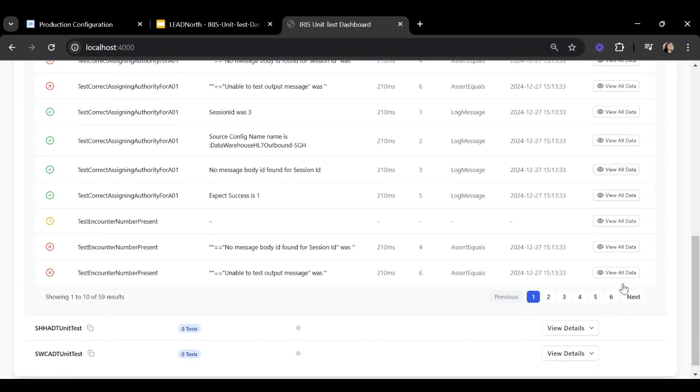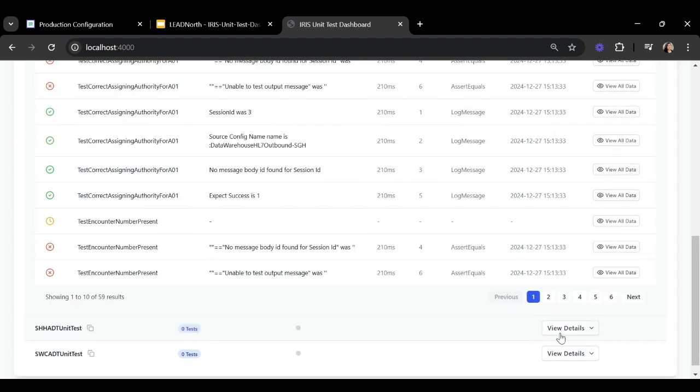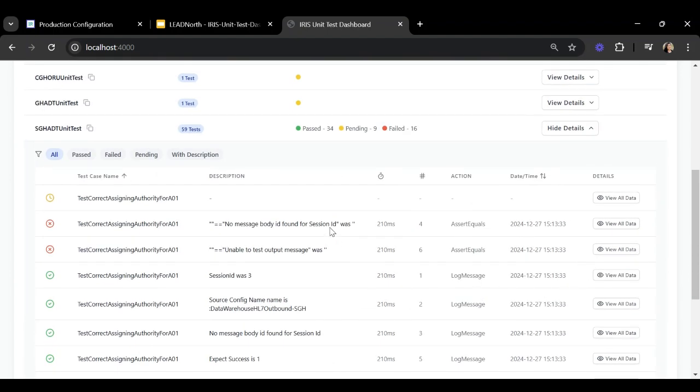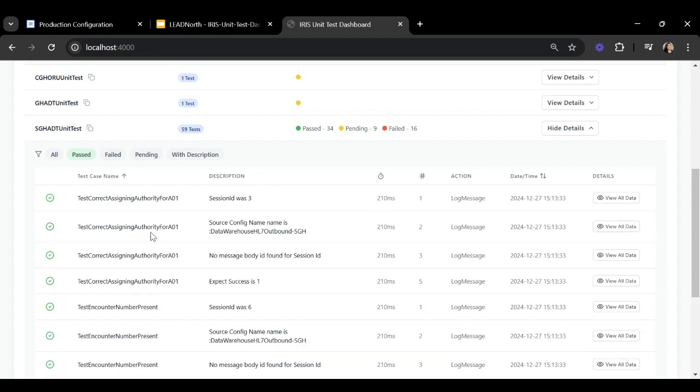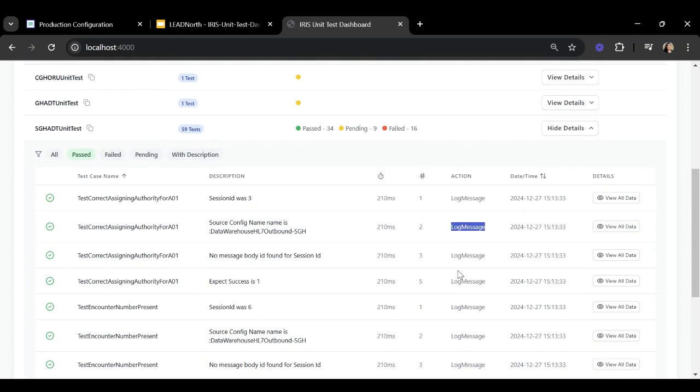When we view the details, if there are multiple runs, multiple tests, you can use the pagination to click through the results. You can also filter the results. So there was a lot of passed, but let's just look at the passed ones. You can also sort, it's already sorted here, but you can sort by test case name. And we can see that within this test case, test correct assigning authority for A01, a lot of these passed values right now are log messages, right? And so we have that information here, but we really care about the assertions and whether those were passed or failed, because the log messages are always considered passed.